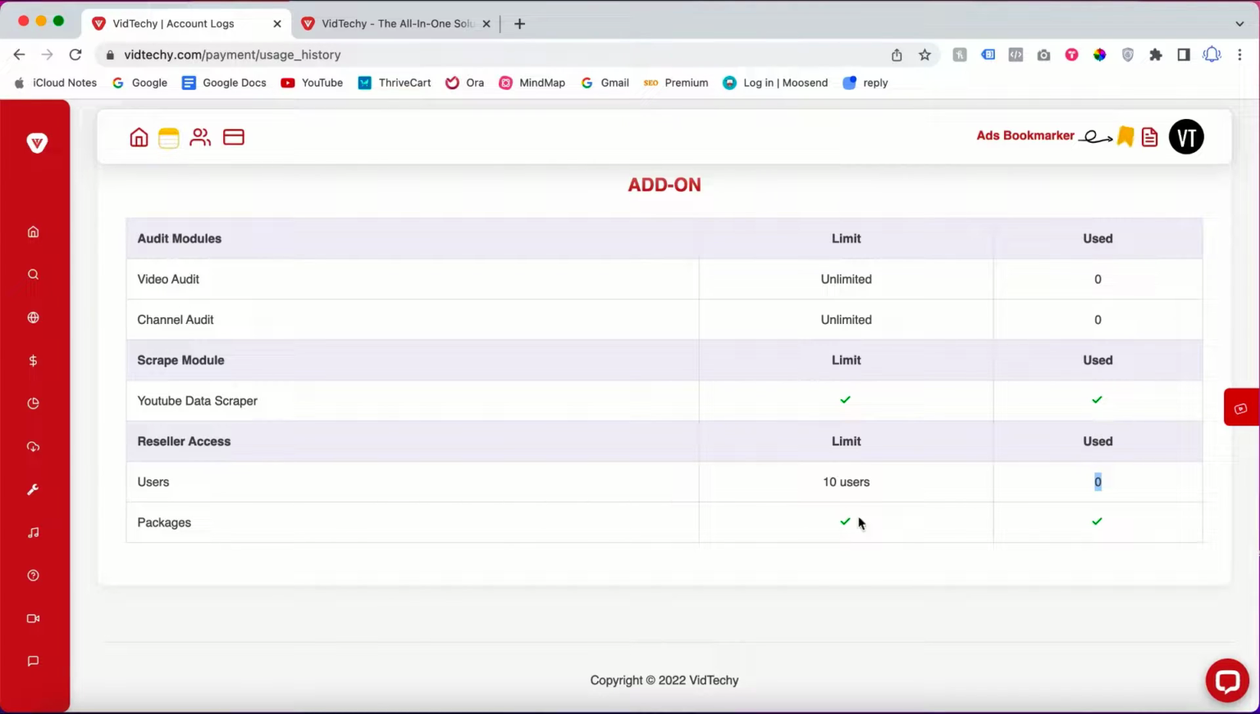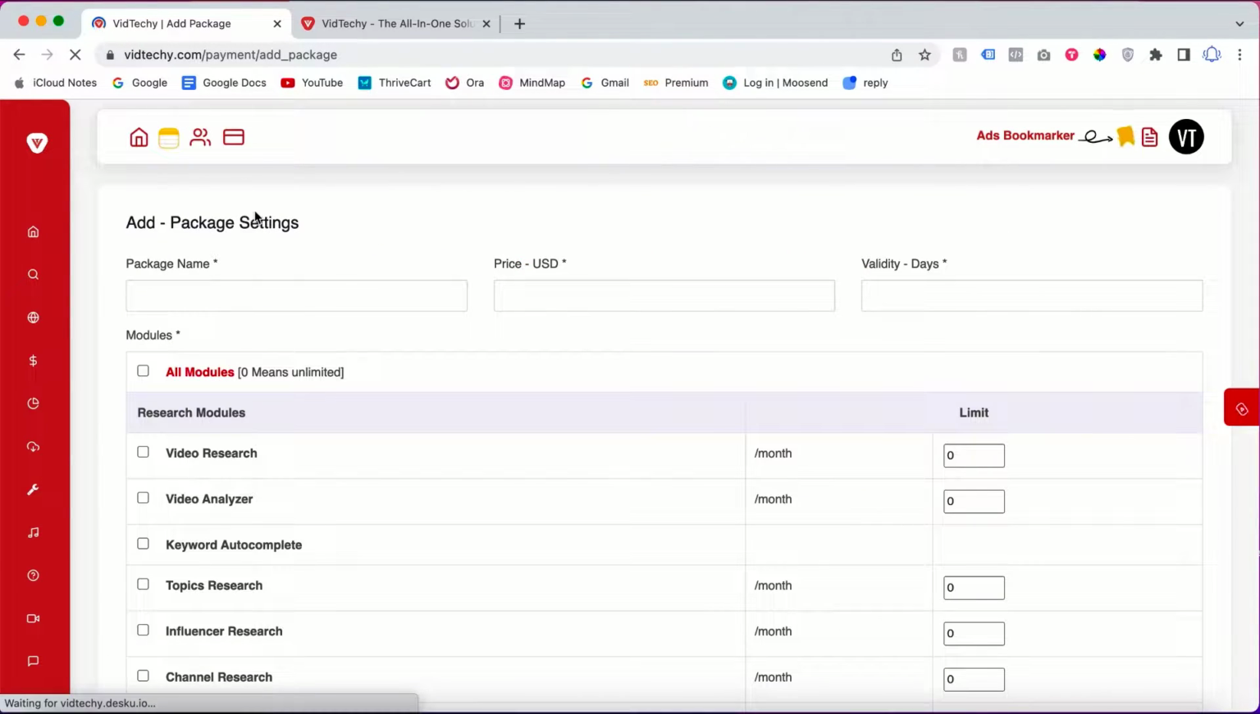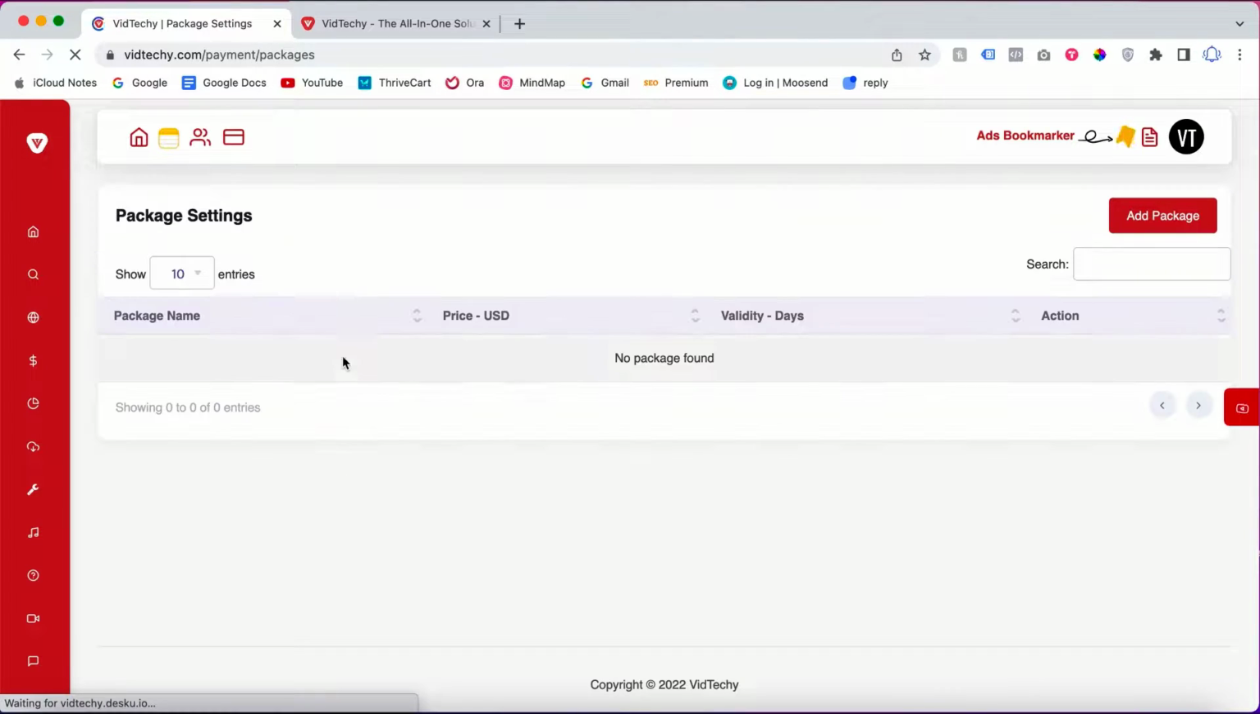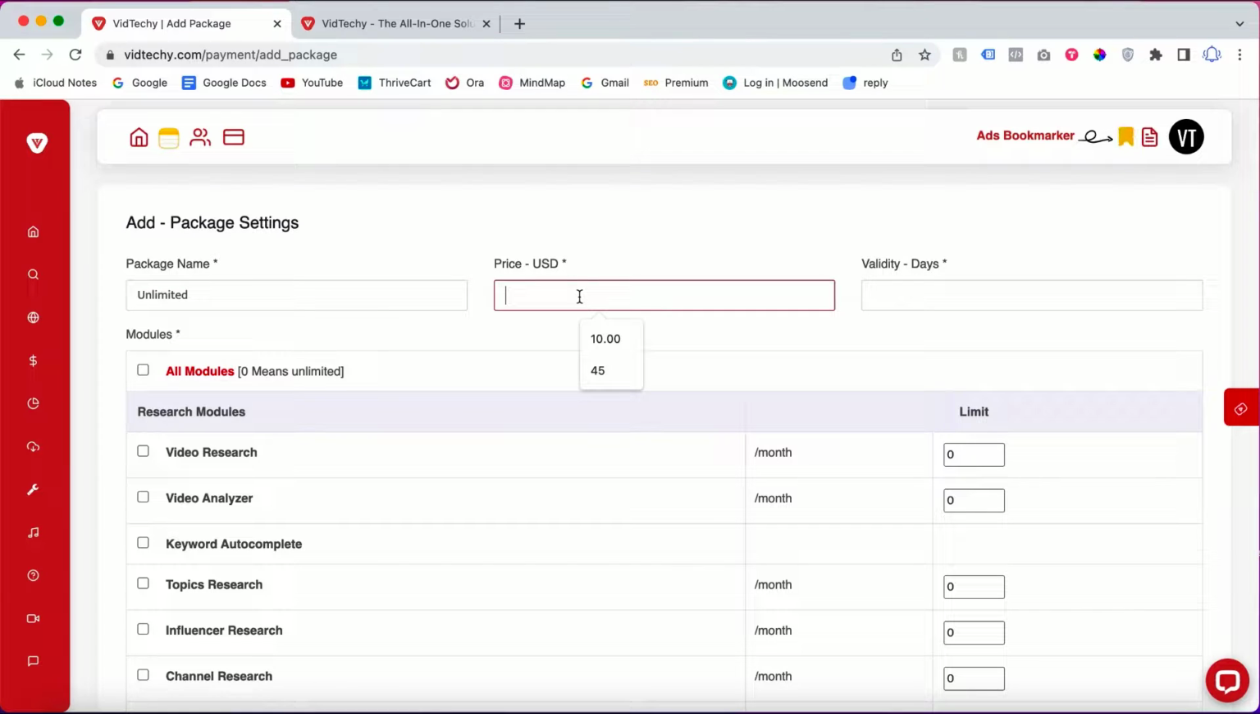The first step is you need to create the package. So click package settings, then add the package. Because once you click manage package settings, there is no package created the first time. So you need to add a package. Give the package name, which I created as unlimited. Then the pricing is mandatory, I will say it's $67. The validity is 365 days. So you need to fill in these three columns.